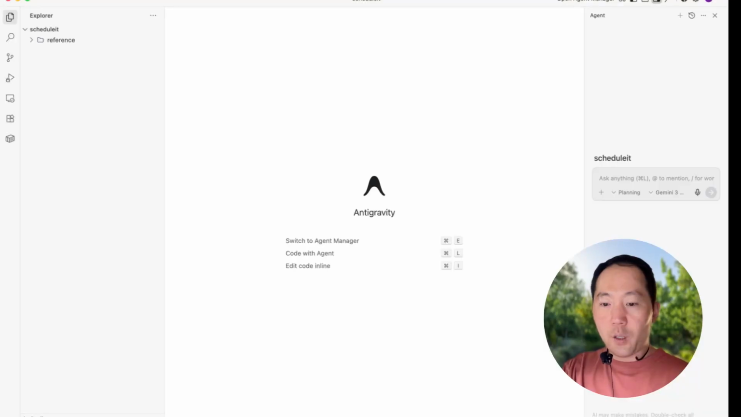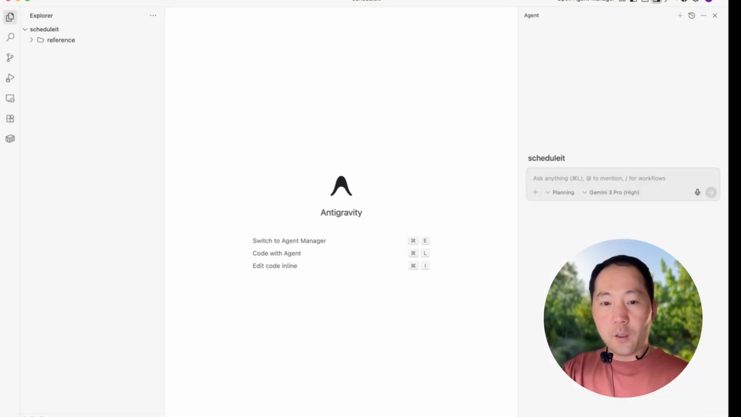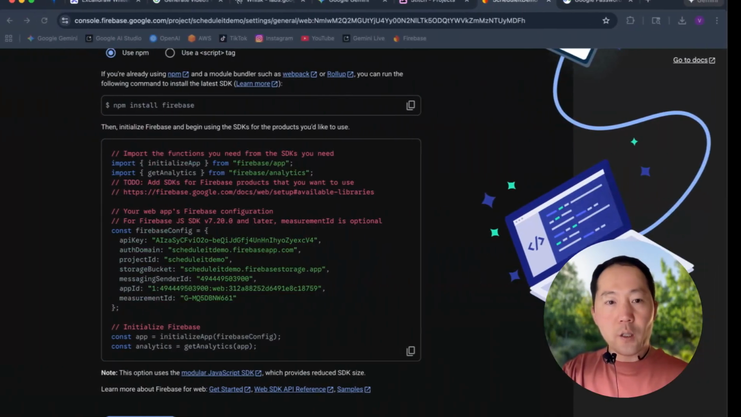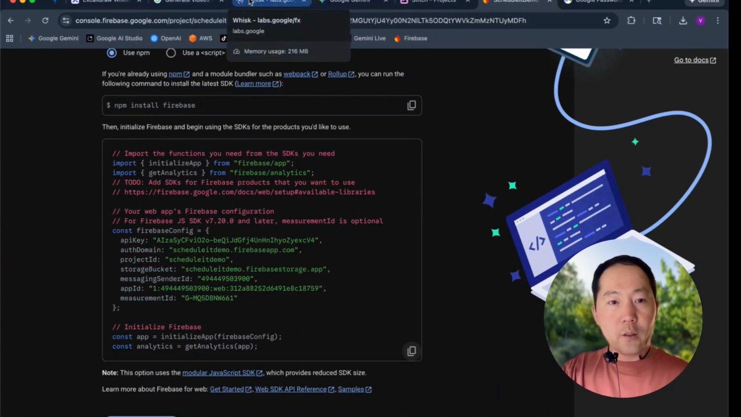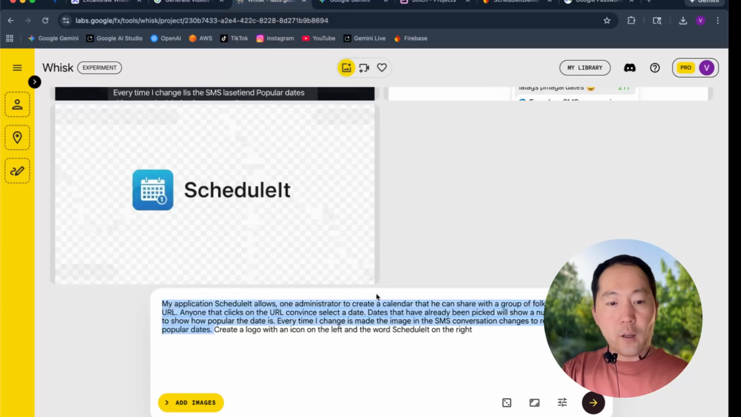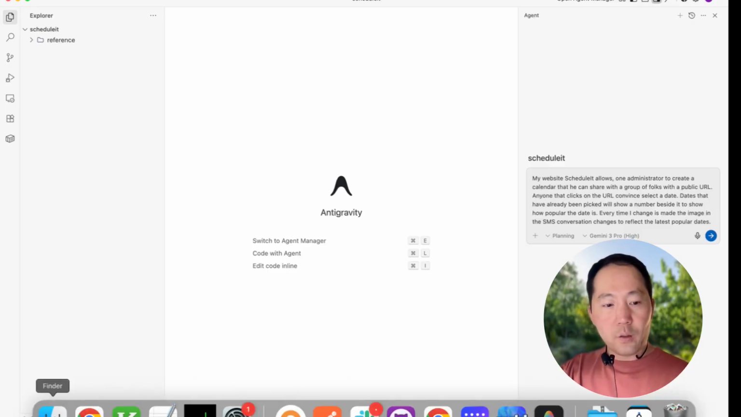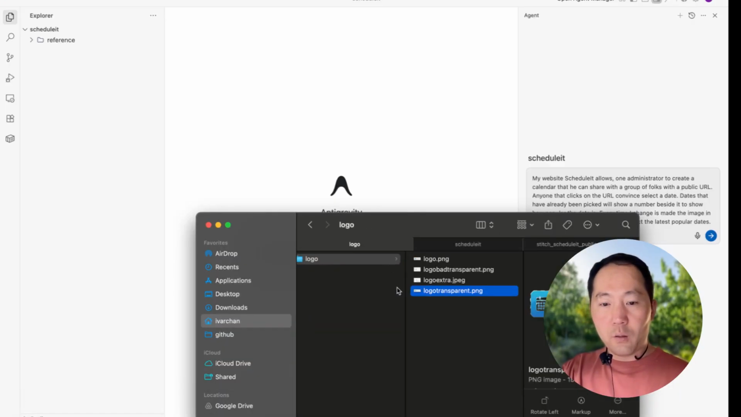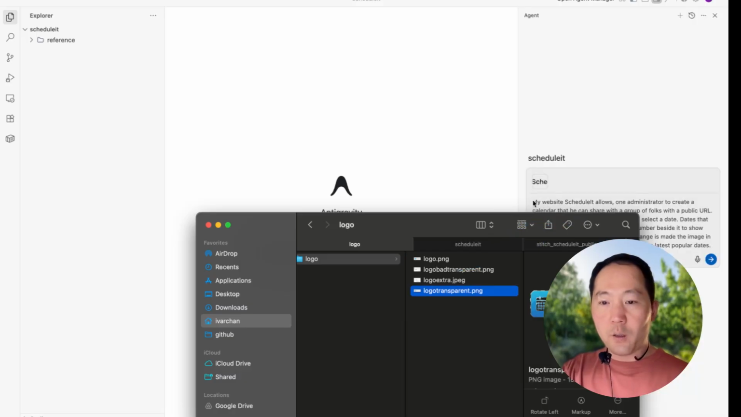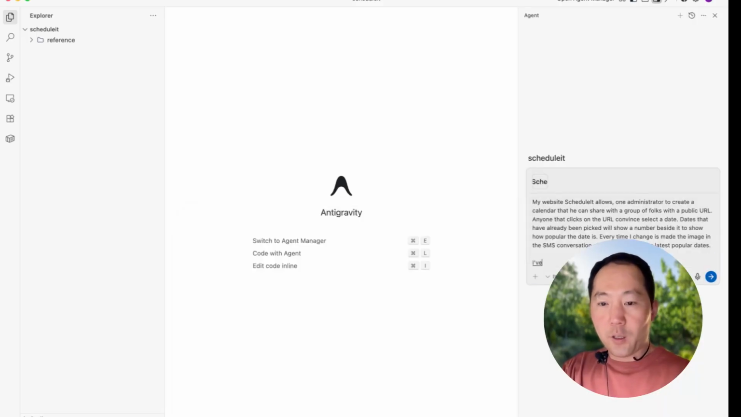Yes, I do trust. Okay, Gemini 3. Okay, let's start this thing. So first thing I'm going to say, tell the LLM what this app does. Okay, let's attach the logo. So go here, drag it in there. Okay, I've attached the logo.